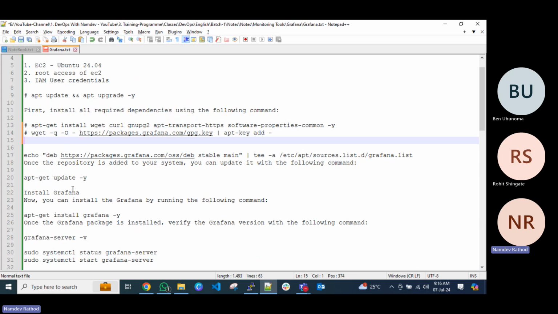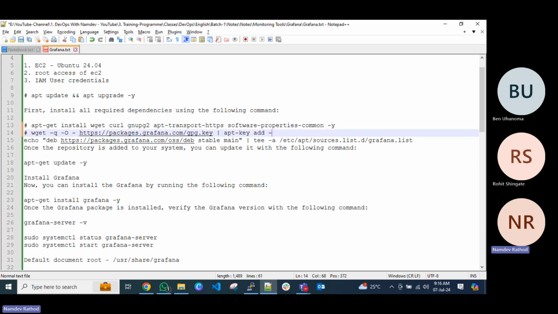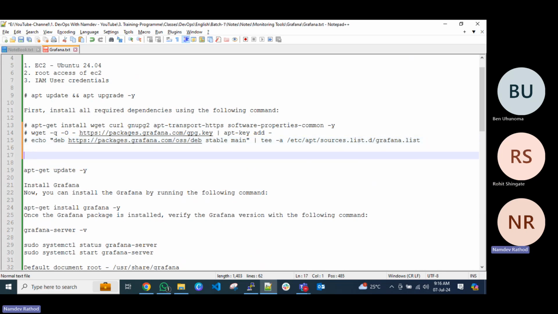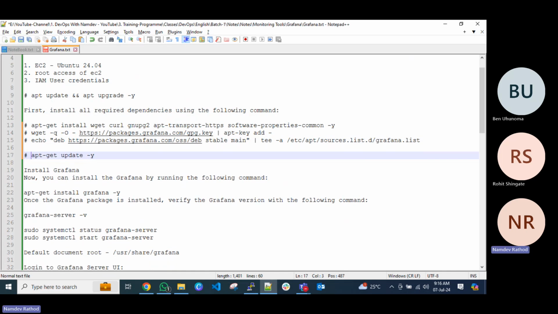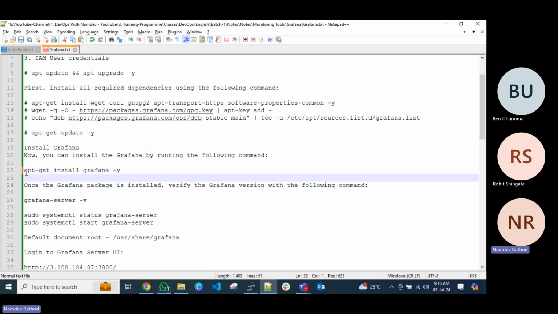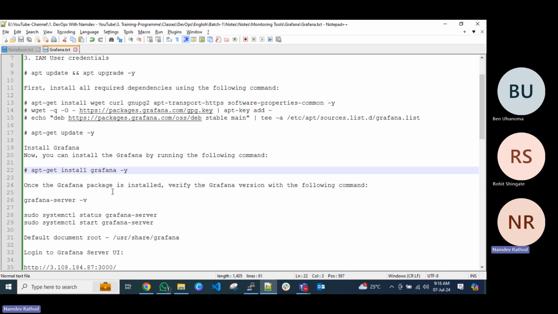Now once that is done, you need to add this repository. And then finally, you need to again do the apt-get update, just to update this latest repository. Once that is done, you can install Grafana by this single command, apt-get install grafana, which will install the latest version of Grafana.